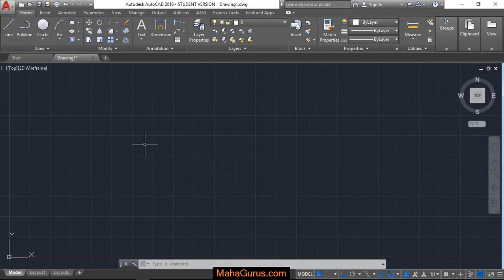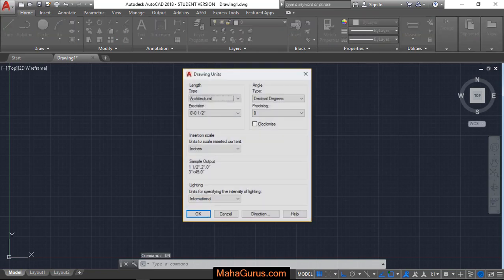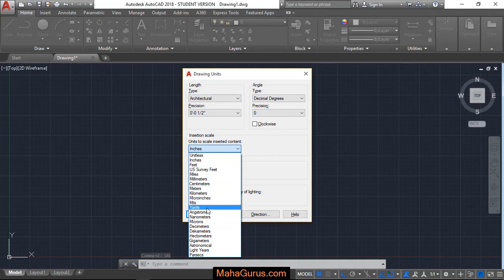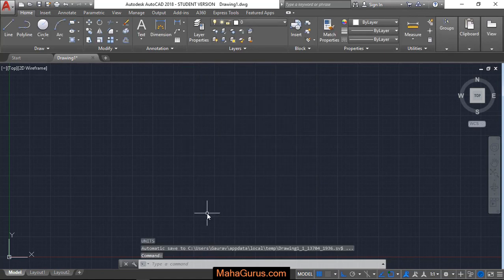And let's suppose you don't want to work in inches and feet, you want to work with centimeter or millimeter or meter, then you can do the same thing again. Just press UN and Enter, and then here select anything that you want: miles, yards, feet, anything. So this way you can set the unit in AutoCAD.